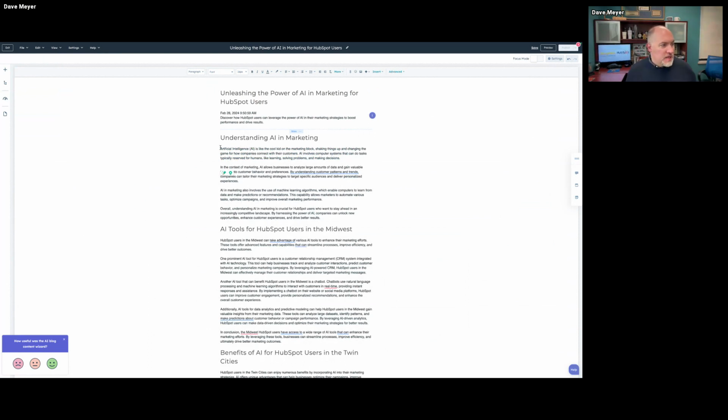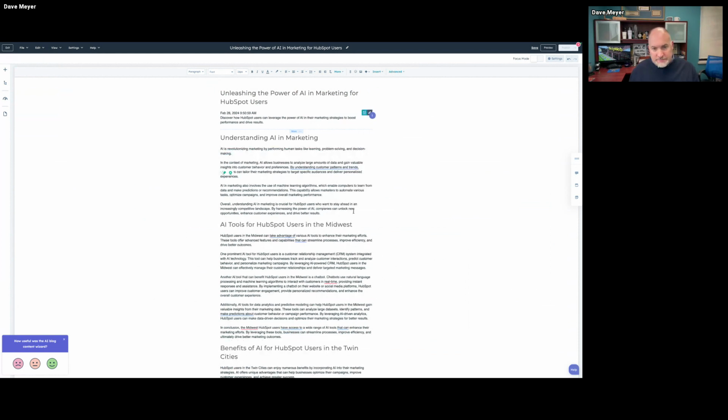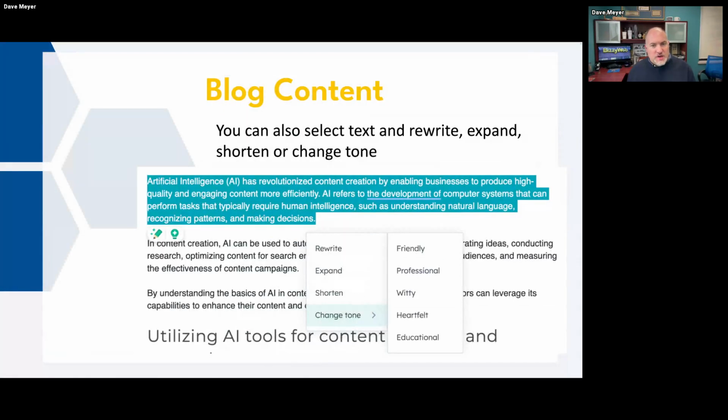I can also highlight, get my icon, click the button, and shorten. Too long, too wordy. Make it less. AI is revolutionizing marketing by performing human tasks like learning, problem solving, and decision making. I like that. Bang, done. Easy as that. Isn't that fun? I love this stuff. All right, so we've changed our tone.